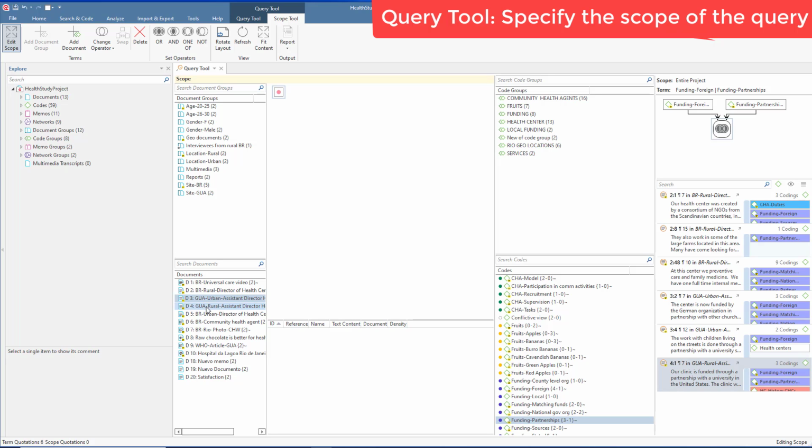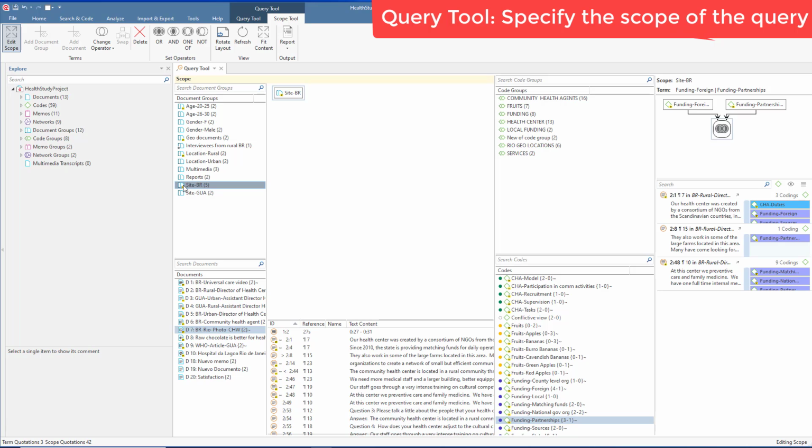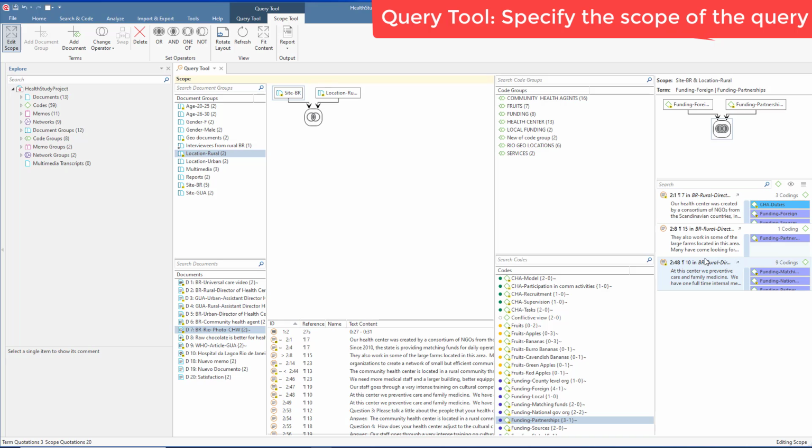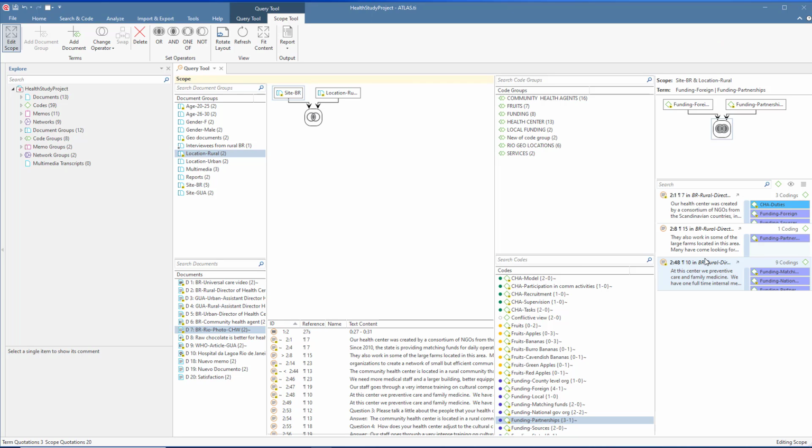individual study participants or documents, or I may select a group of documents. So everybody that I interviewed in the site Brazil, what did they say about those codes or those topics? But I can also say everybody I interviewed in rural locations in Brazil. So for that, I combine one document group with another, and I get 3 quotations that meet the conditions of this query. So this is a query tool that you are going to be using regularly to retrieve data that has been coded.